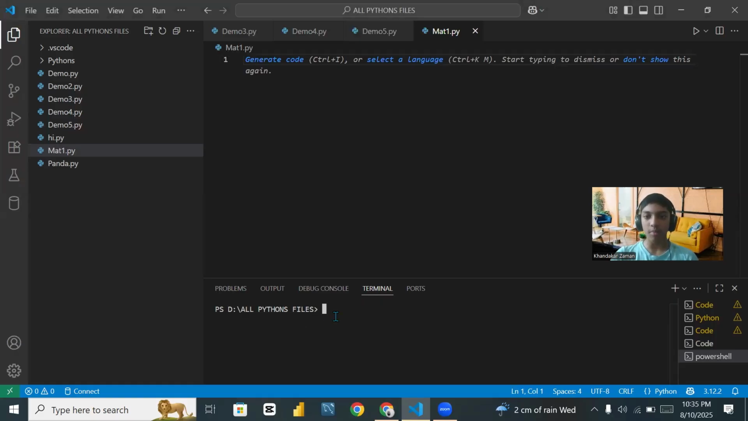Now we are going to download Matplotlib. How to install Matplotlib? pip install matplotlib. When you enter that, you will install Matplotlib. Then you restart your Visual Studio Code. Okay, now when you restart your Visual Studio Code, enter that command and import it.